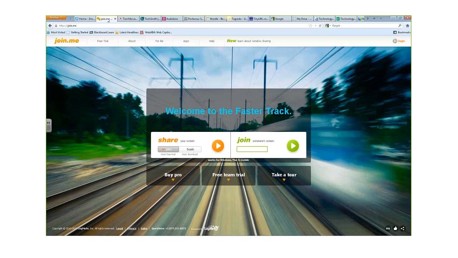You can have up to 250 users participate at one time, and it allows you to work with users for demonstrations and even how-to examples. Really, you just need to type join.me into your URL address bar, and then you will see two arrows, an orange arrow and a green arrow button.